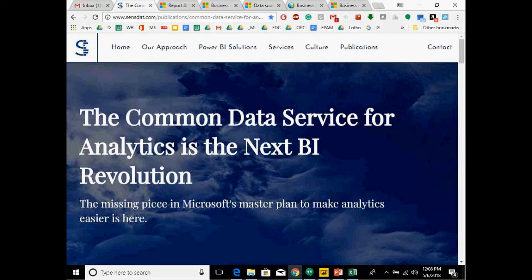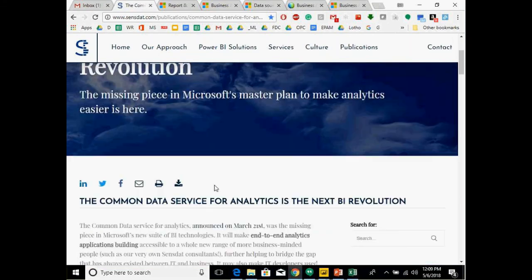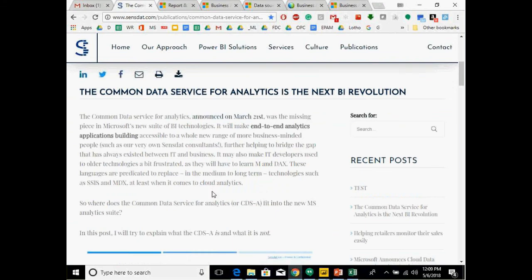So this is what Microsoft is building right now. This is a new revolution in the BI data service, the missing piece of the master plan to make analytics easier than anything else. So basically, you have a data lake, and there are going to be pre-built applications, and you just have to look at them. It takes the citizen data scientist concept to another level.